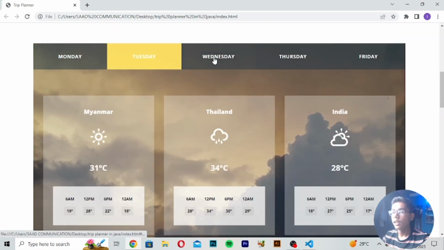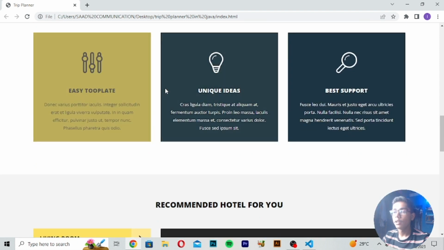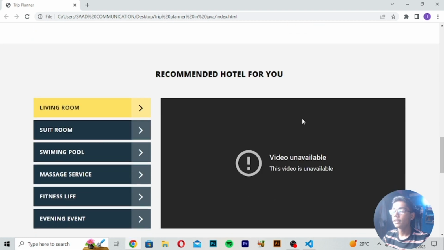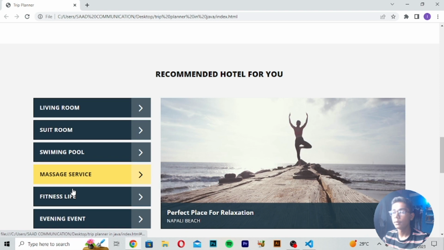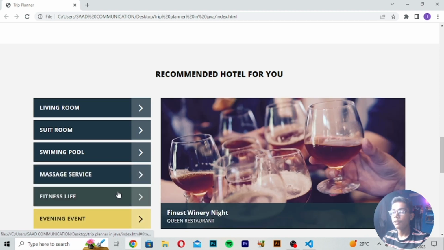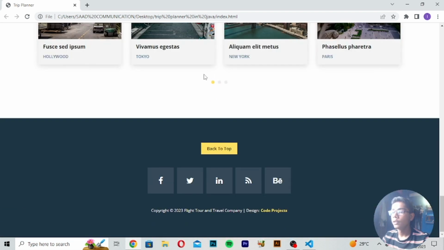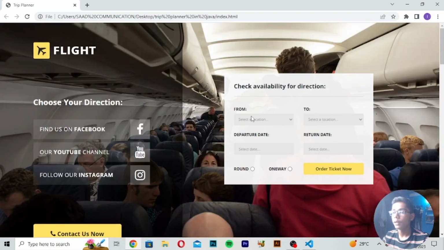Like here we are getting the weather details, you can see in the trip planner. Then we are getting things like easy tool plate, unique ideas, best support, recommended hotel for you, living room, suite room, swimming pool, massage service, fitness, live evening events, and more other things. Then these are the most visited places, and in the end we are getting all the footer section things. And if I press back to top, it will take you back to your top.